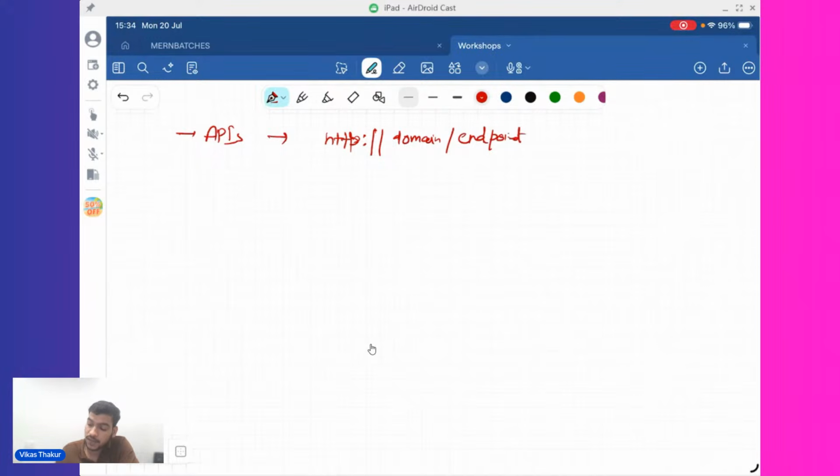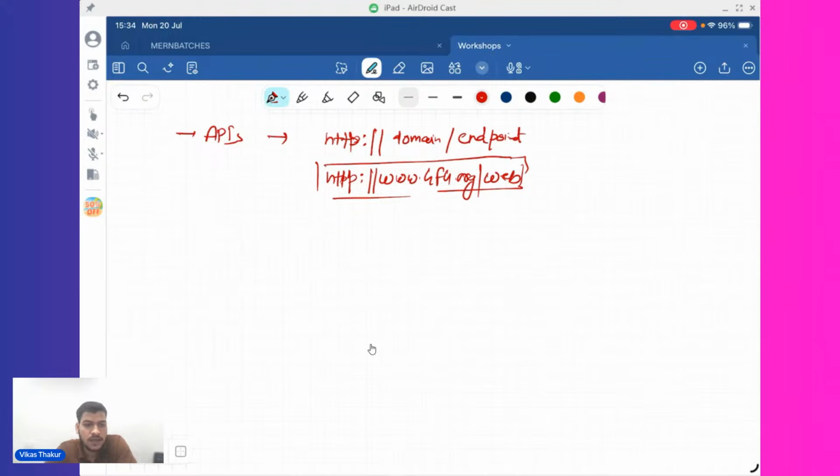Let's take an example, HTTP, and we are using www.geeksforgeeks.org/web-development. Okay, this is how you type a link. What you are utilizing unconsciously is an API, right? This is an API that gives you information about web development on the GeeksforGeeks domain, basically the house of technical content and resources. You are just picking web development as your selected resource, right?